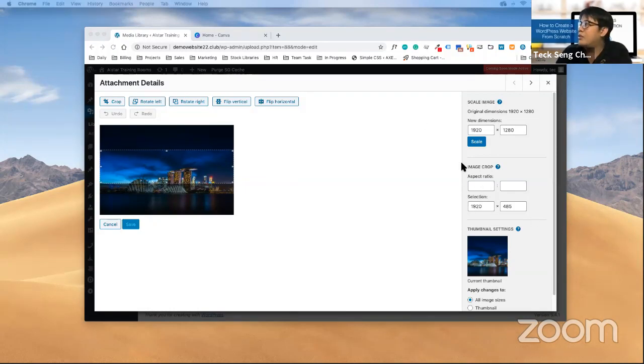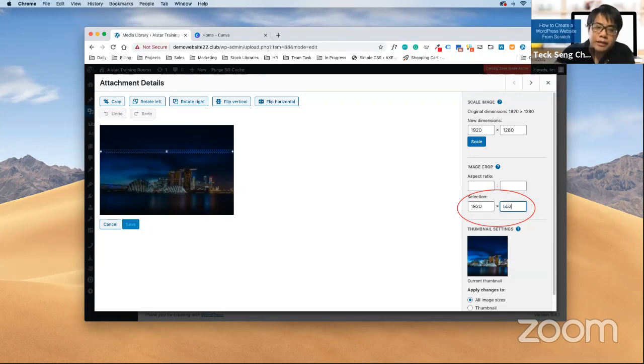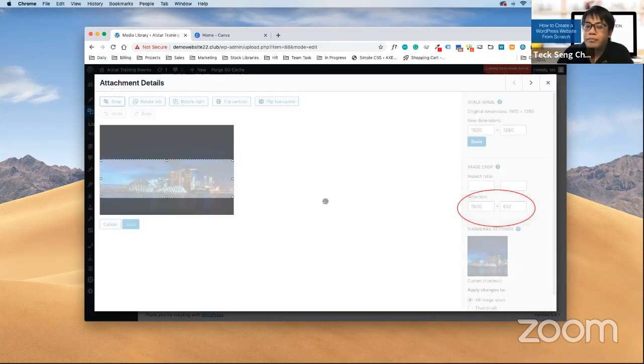If you take a look at this part, you can see that there's actually a selection right now. This will tell me how much I have selected. So either I can pull this so that it has 552, or I can just enter 552 under selection. Once I enter 552, I know this part is already 552. So I just need to click on it and adjust whatever space I want, and click on crop.